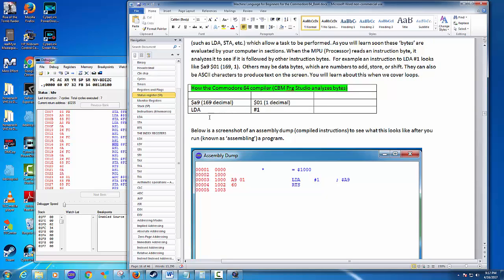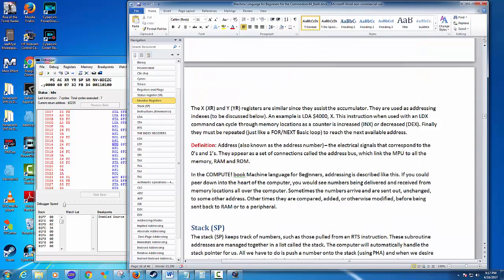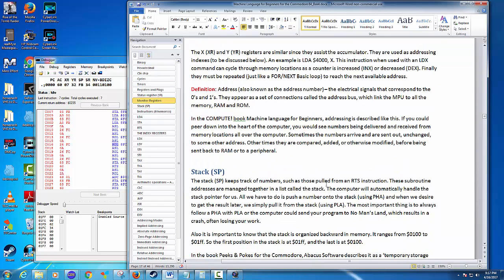As you can see down here, the A9 is 169 in decimal, and you can see the 1 being loaded in here. I know we haven't covered it yet, but you see the 1 there. This is how the compiler is seeing this information. And then we see the mnemonic right here for load the accumulator, and we can see that the A9 represents the load, and then the 1 represents the 1, of course. And that's what the screenshot shows, it's known as assembling a program. Let's skip that part. So the X and Y registers are similar since they assist the accumulator. They are used as addressing indexes to be discussed below.